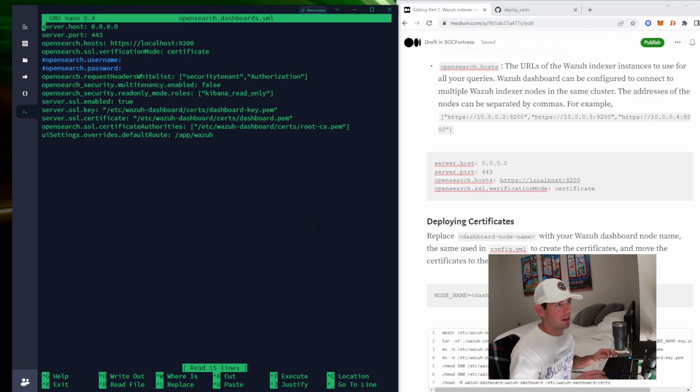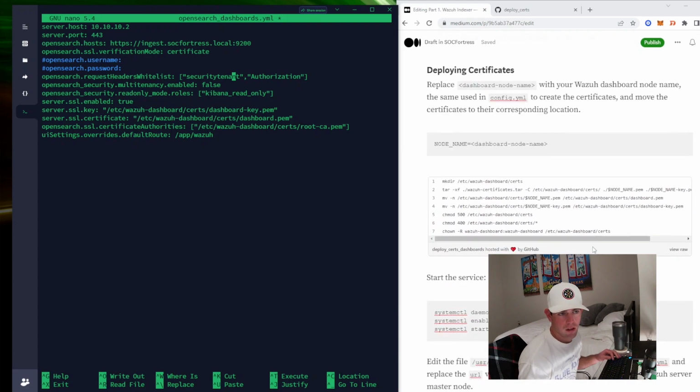Let's go ahead and open up our OpenSearch dashboards.yaml. I'm going to change the host that we'll be listening on to our internal interface. Our OpenSearch host, I'll place in here, and we'll verify with our certificate. So that's fine.